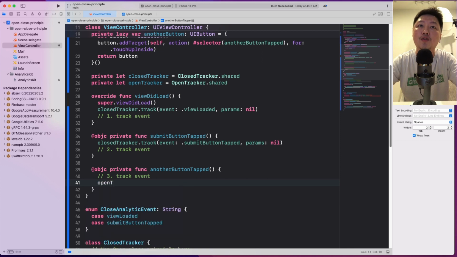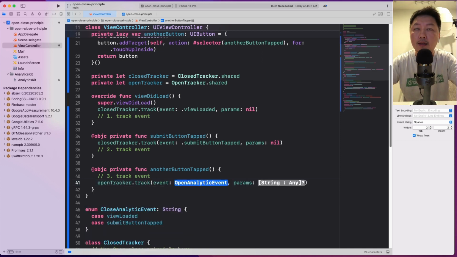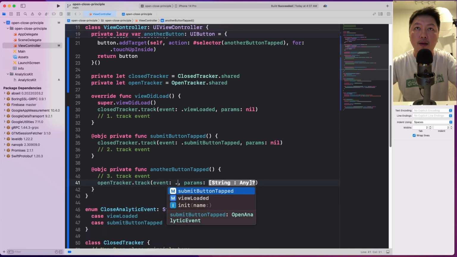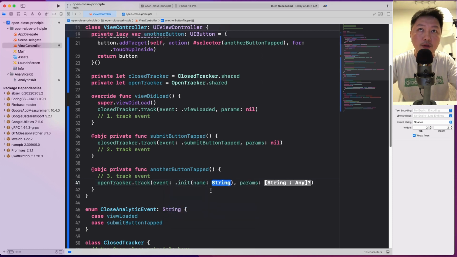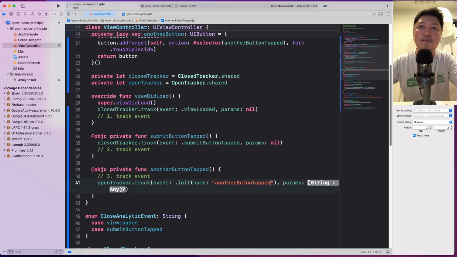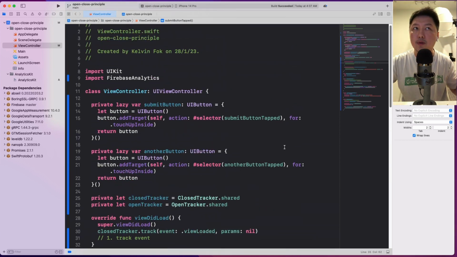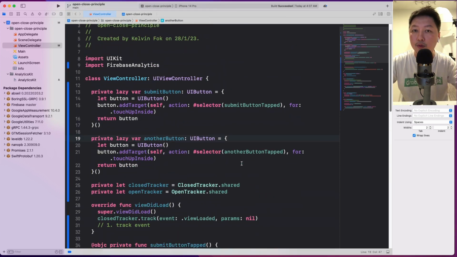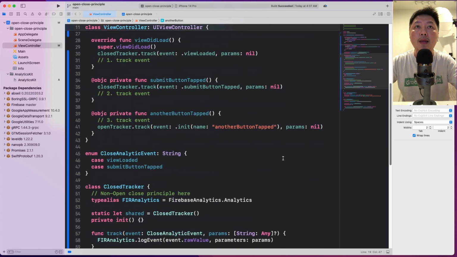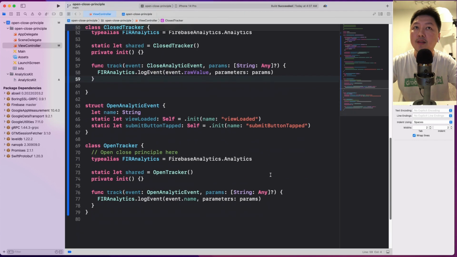You can do OpenTracker.track, and this time you can specify the event if it's already loaded. If it's not, you can initialize it over here. And then you can call this anotherButtonTap. I hope that this is helpful. Again, this is just a very simple example to illustrate the open closed principle. And yeah, I think this is it.